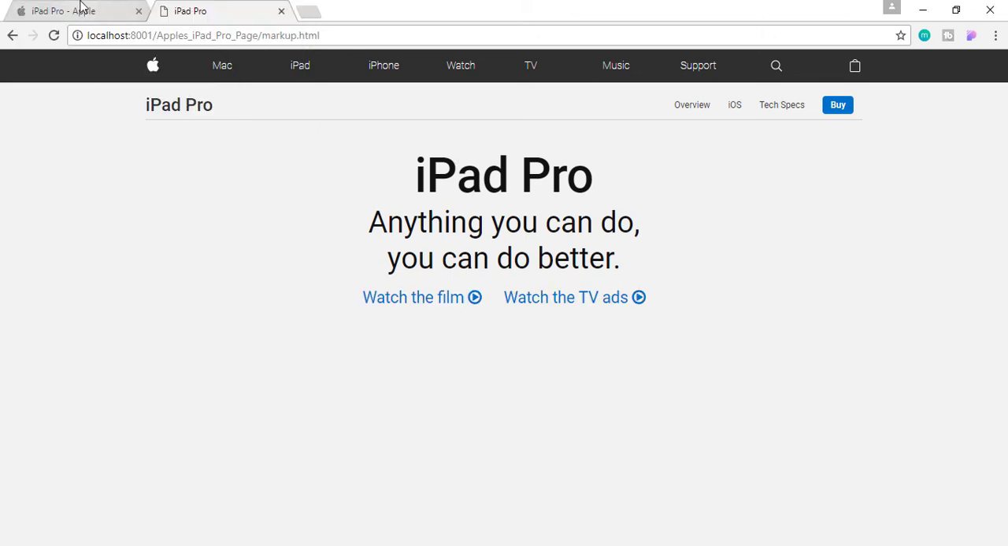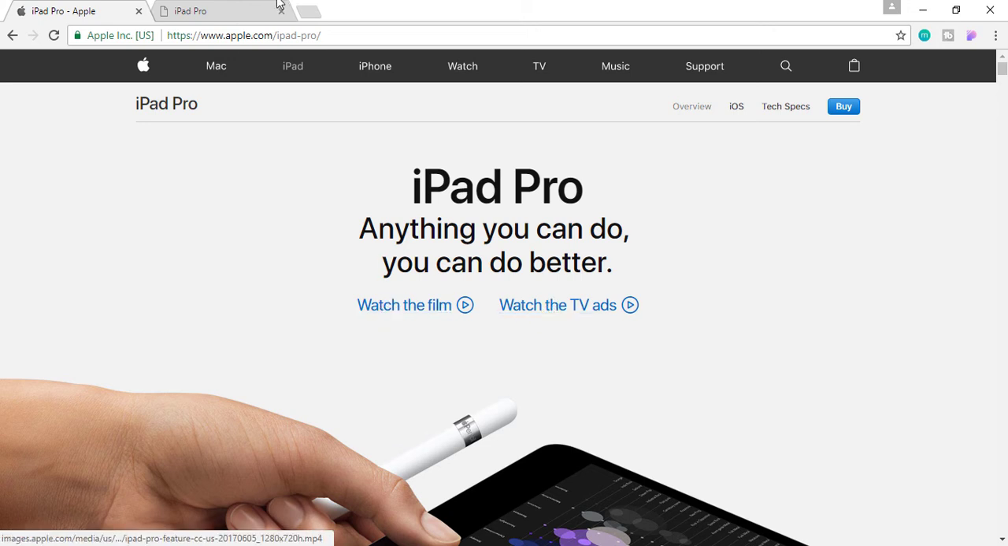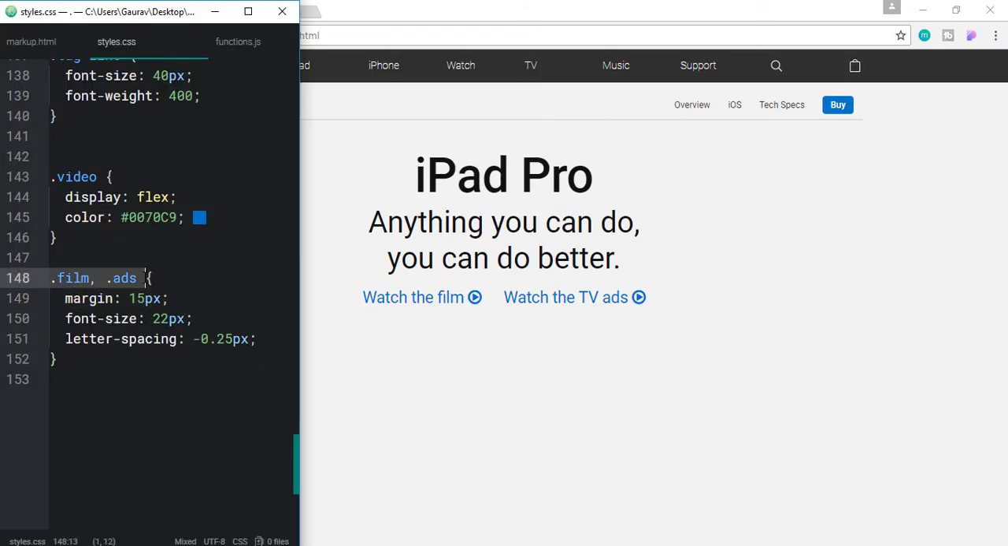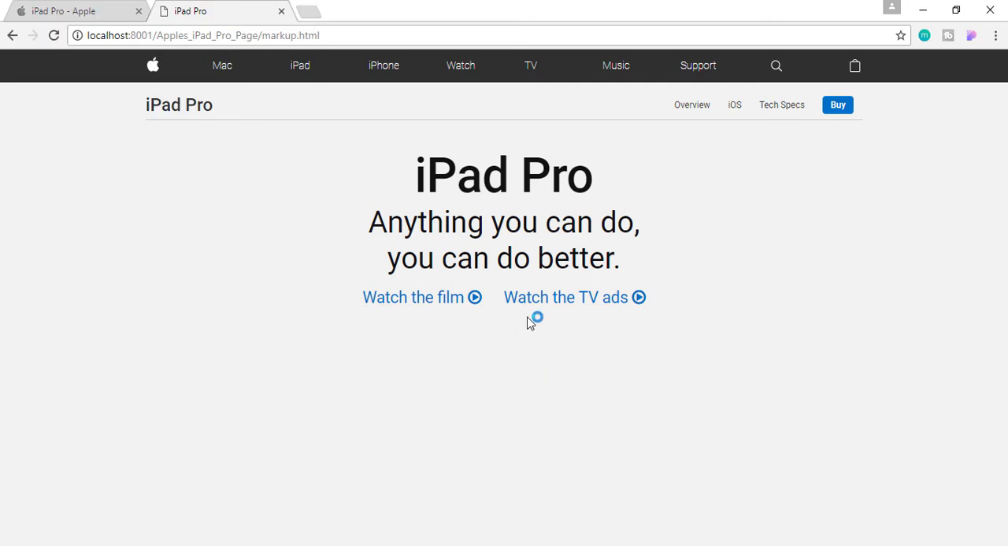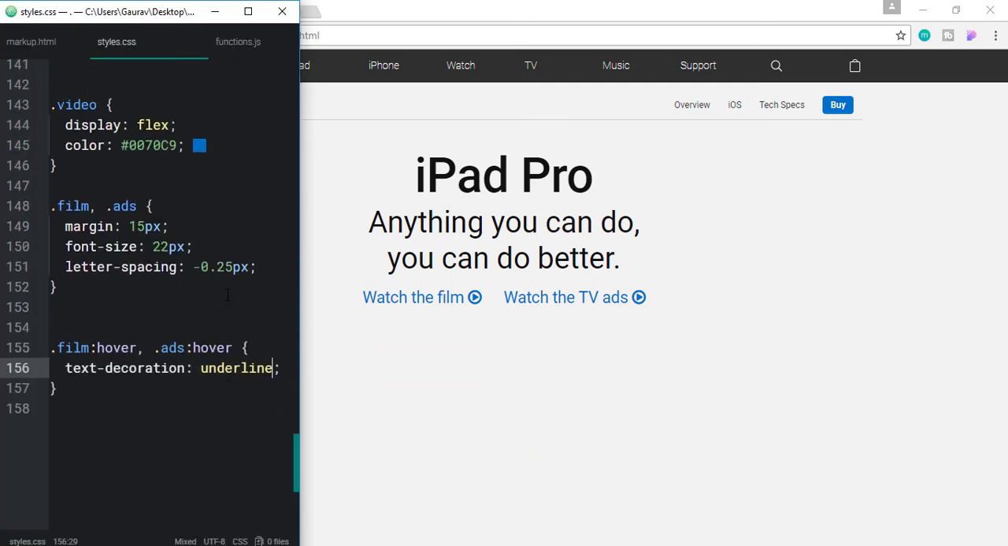So now let's add this hover effect as well. Let's copy their name and let's add a hover state. So when someone hovers on them, we are going to change the text decoration to underline. Okay, as you can see, and let's change the cursor to pointer as well.